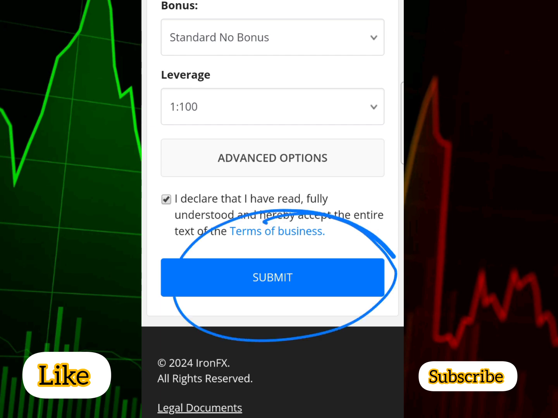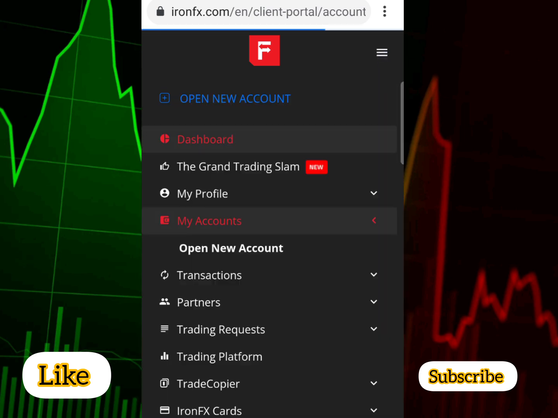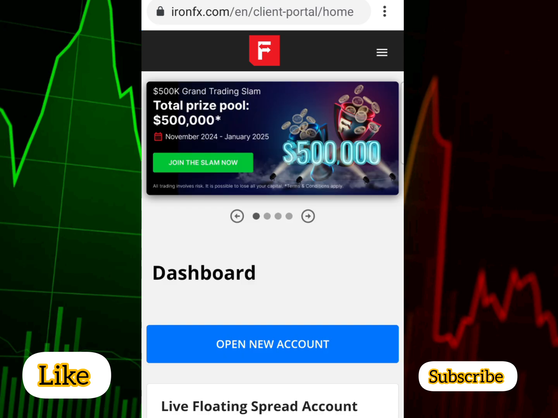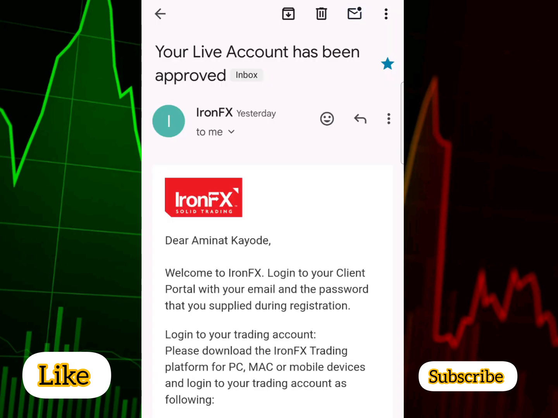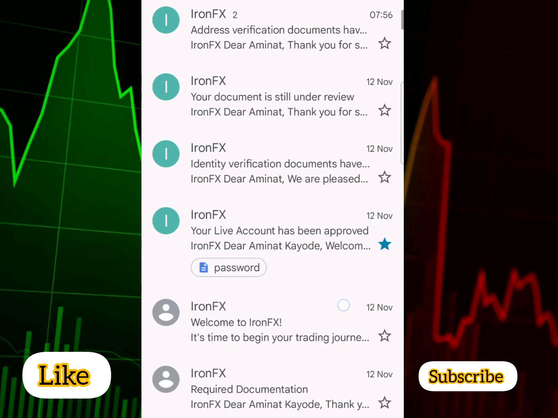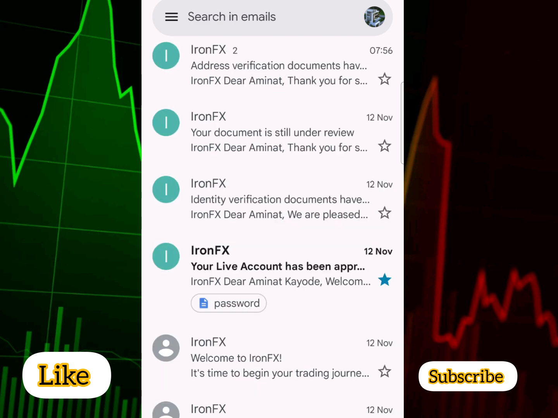Then your login details will be sent to your email address. That is number one. We have done with this particular area. So right now, let's go and check our email if they have already successfully sent the details to log into our MT4. You can see they have already sent it to our email address. You just check your email like this, then you are going to see it.